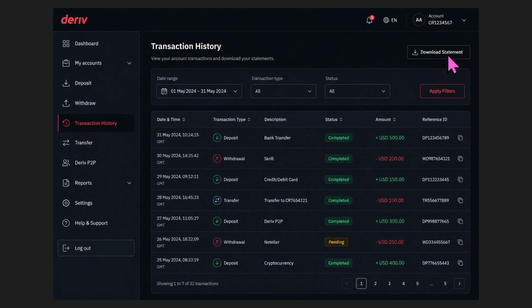This can help if you need records for personal tracking, tax purposes, proof of payment, or account verification. And basically, that's how you can quickly check your transaction history on Deriv.